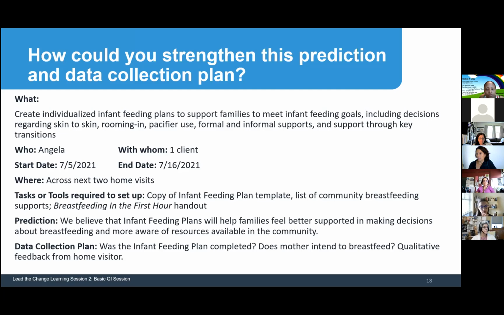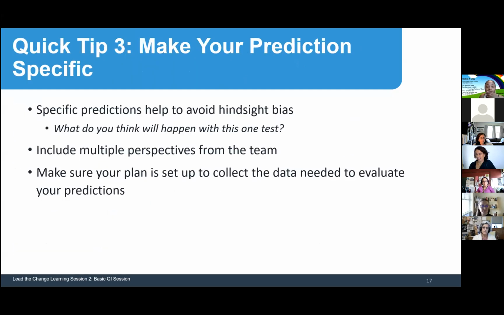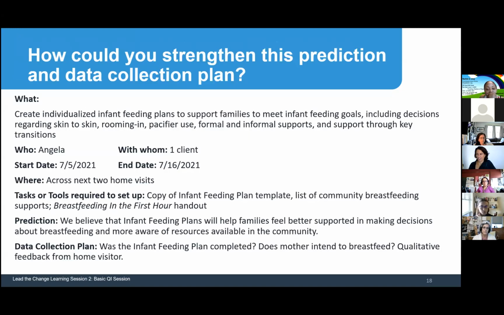So, how could you strengthen this prediction? Now it's getting juicy. Nobody knows. So let's go back. Specific predictions with multiple perspectives and a data plan to collect on it. So we believe infant feeding plans will help families feel better supported in making decisions. And the data is, was the infant feeding plan completed? Does the mother intend to breastfeed? And qualitative feedback from the home visitor. Any thoughts? How would you strengthen this prediction?